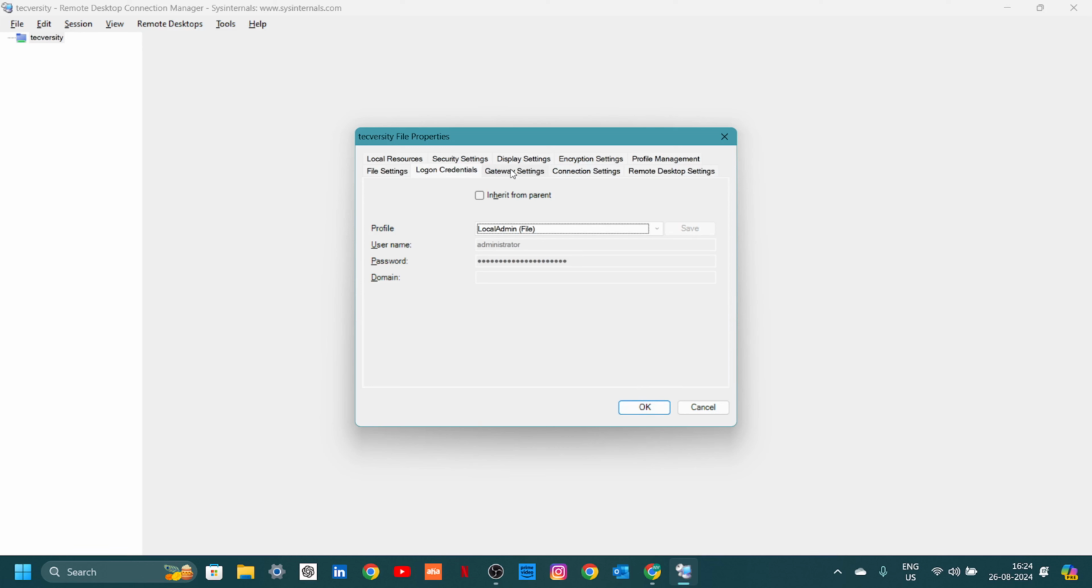For now I will leave it as is, and there are gateway settings where, if you are using servers from a different VLAN or from a different network, you have to give the gateway settings to enable that remote connection from your machine to that machine. So I would leave that as it is. You don't need to do anything for this moment, and then go for the connection settings.